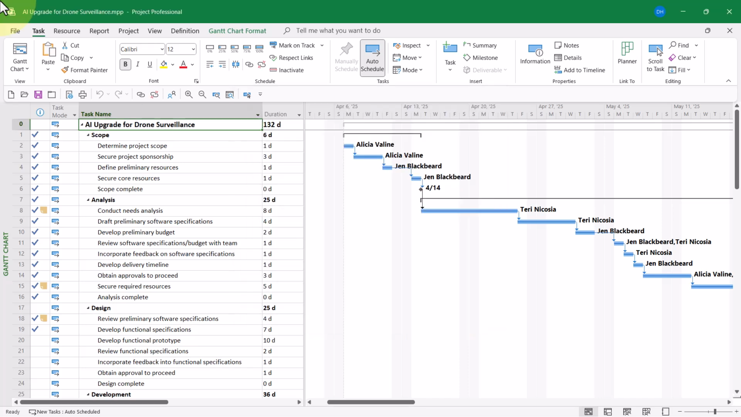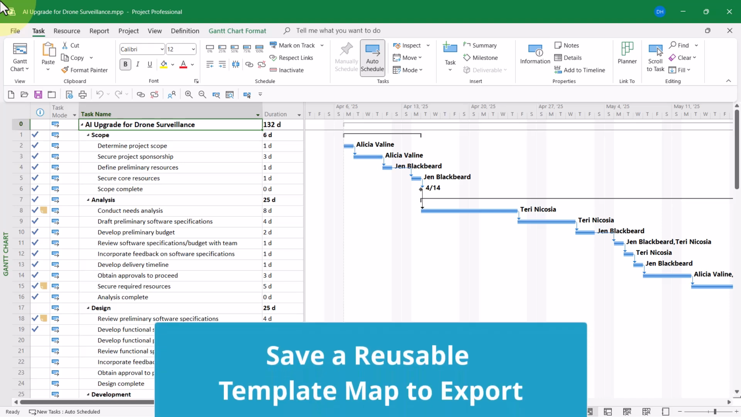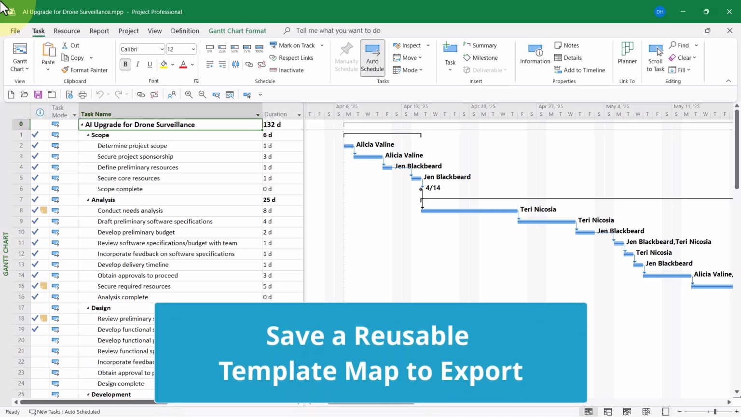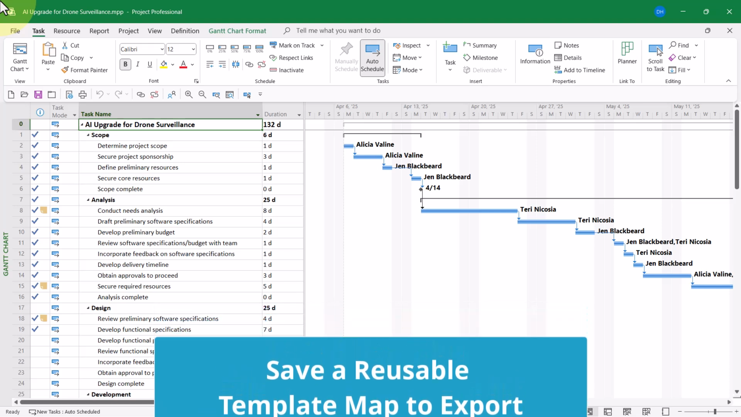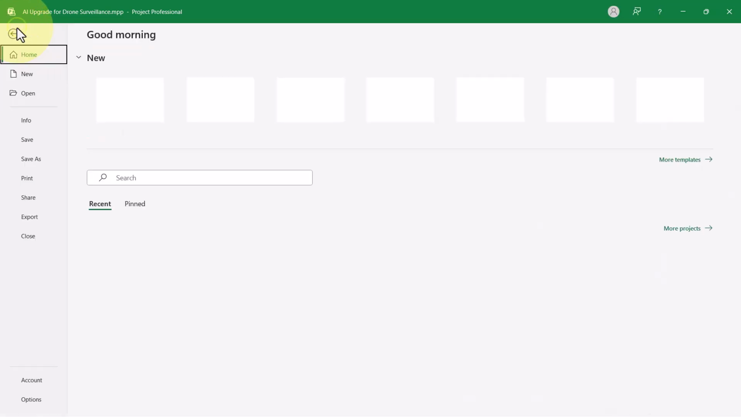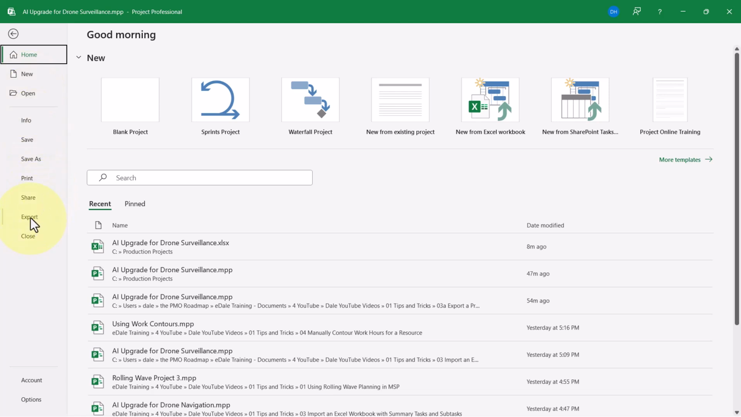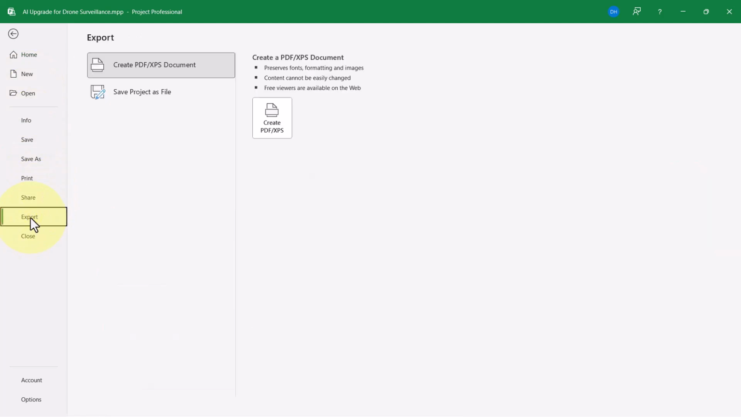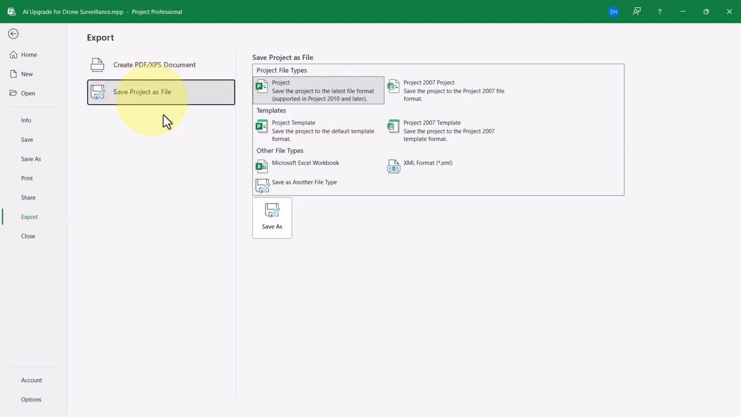If you saved an export map the way I showed you just a moment ago, then you will find it to be much easier to do the export to Excel process on each successive export operation. Here's how you do it with the map. Click the File tab, and then click the Export tab in the Backstage. Click the Save Project as File item.